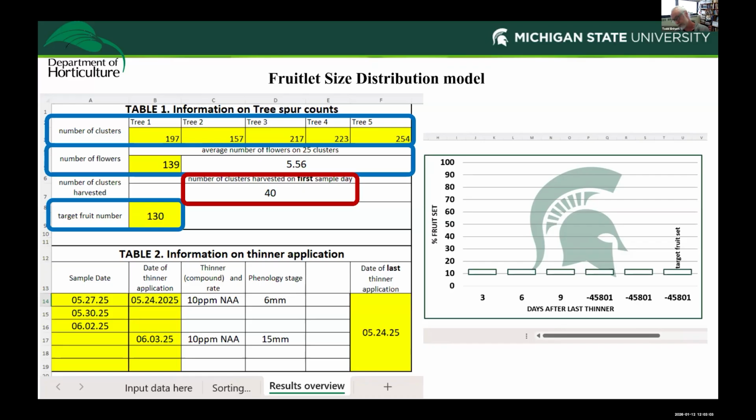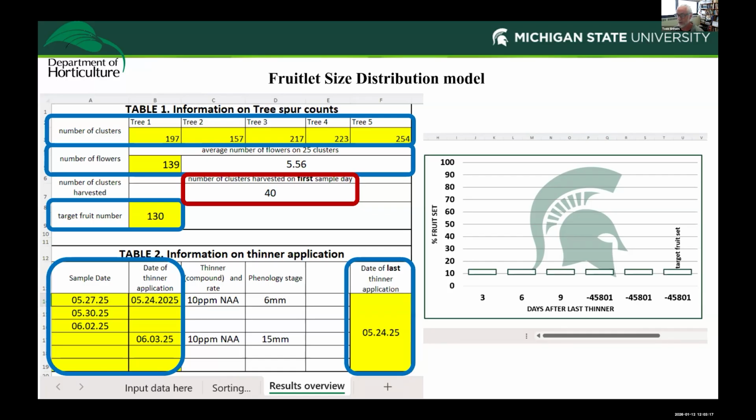But if you do, we've left sufficient cells to allow you to do those calculations in the other data sheets of this file. You have to enter the dates because these are the dates you sample and the dates of the last thinner application that all of the data are based on in terms of the output.